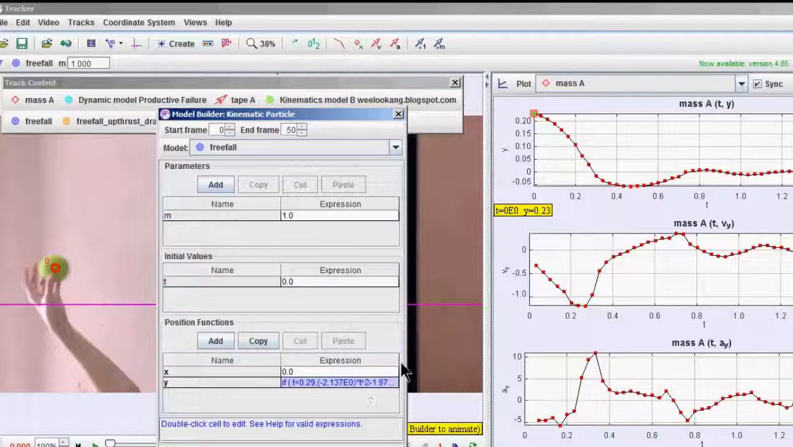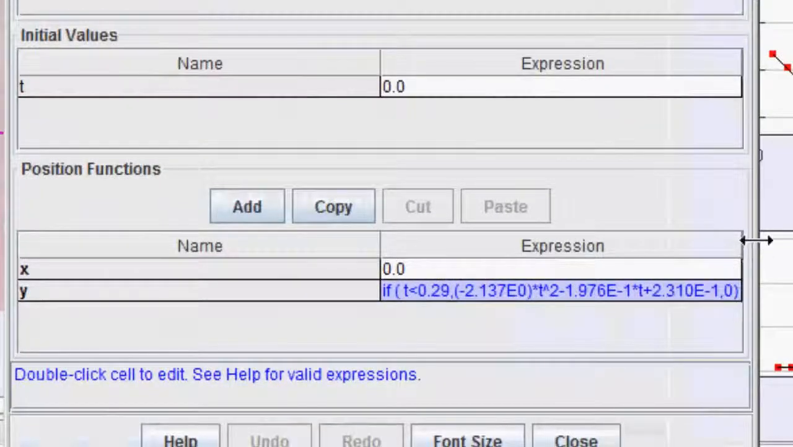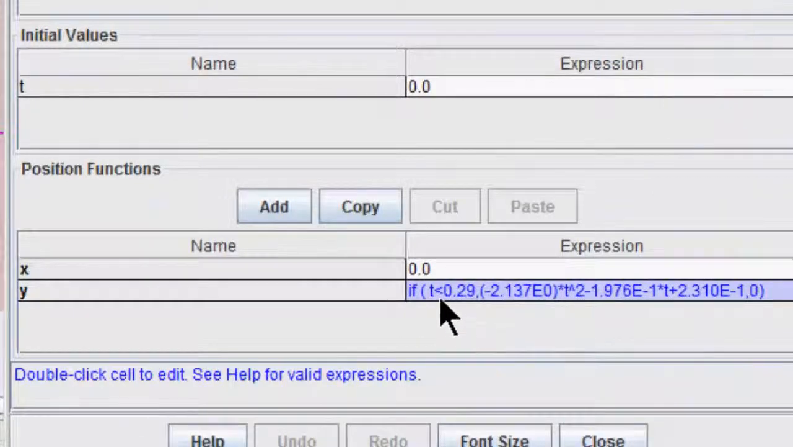So you can see from here that these equations are taken from a very simple if statement: if the time is less than 0.29, then it will do these various equation expressions with a t square term, then a t term, followed by a standard coefficient, a t-less term, then followed by a comma 0. So if t is less than this, it will run the first statement, else it will run the second statement, 0.